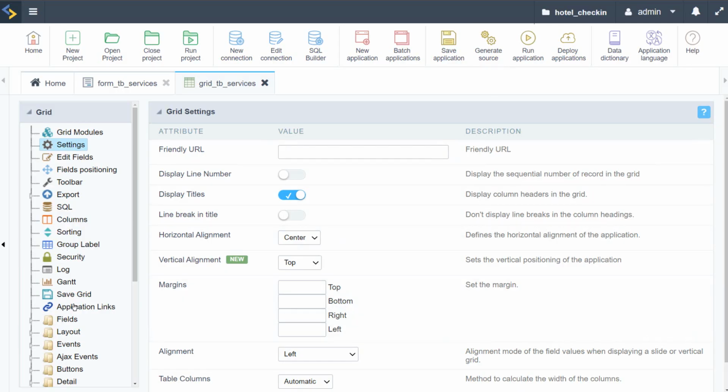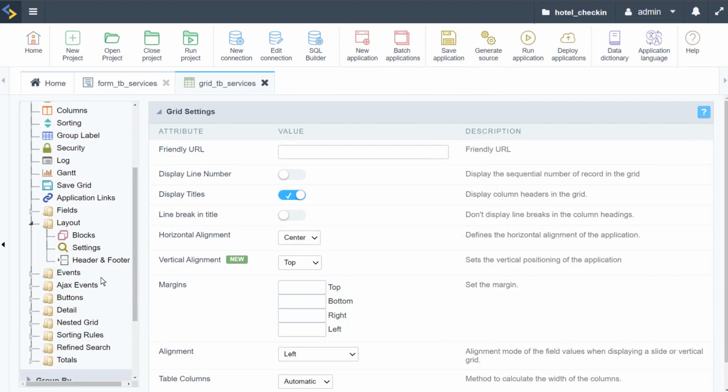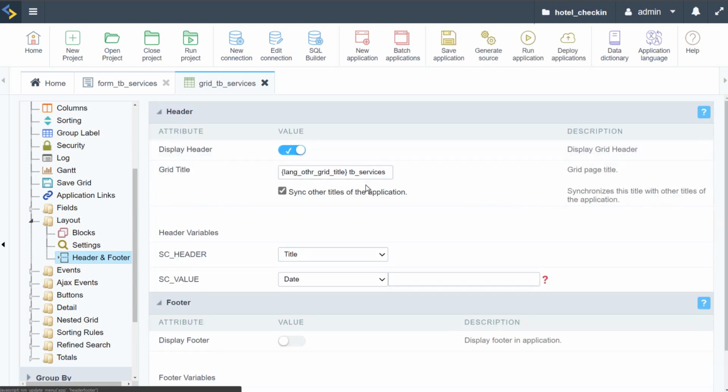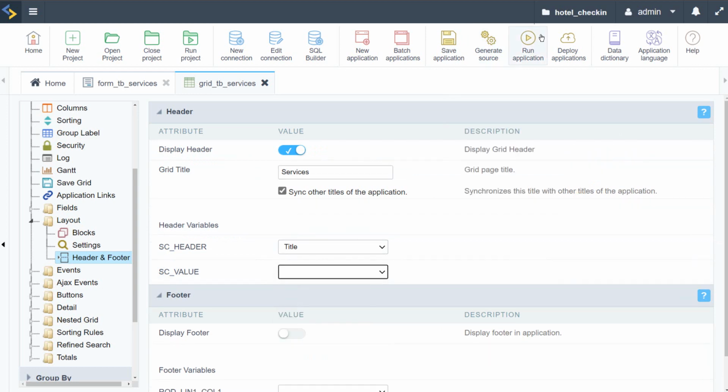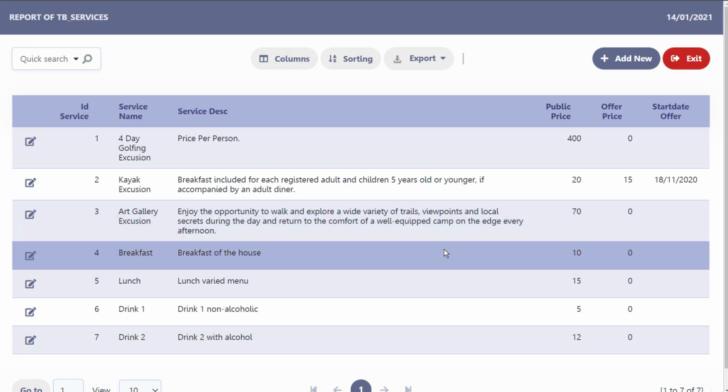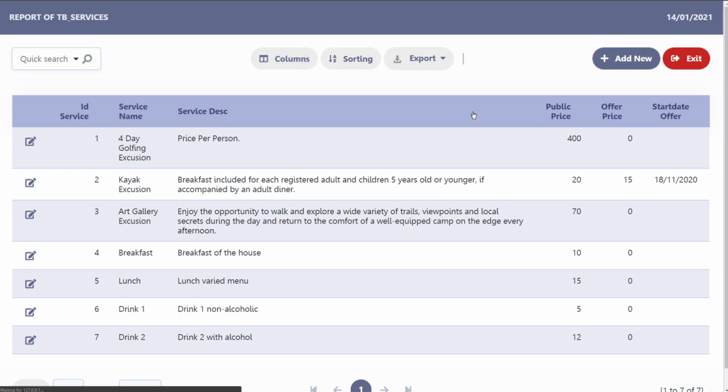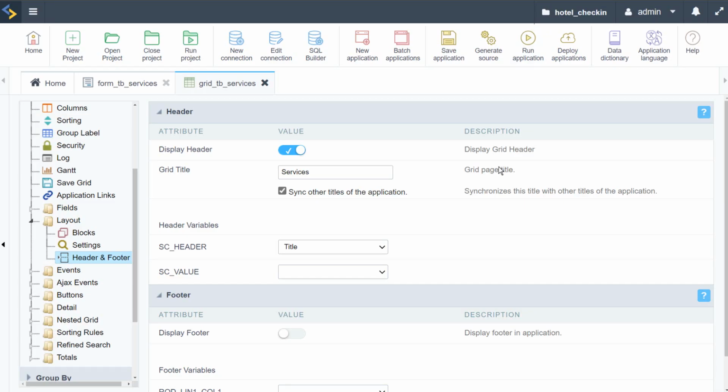Okay, so we can make further changes here again with the layout for the header and footer. So again, I'll just type in here services. So I'll just edit that, services, remove the date, and we can run that again, and just like so, our header has been updated and our grid for our services is ready.